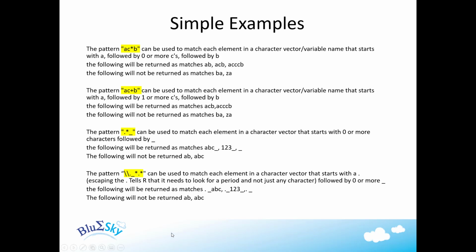So specifically here, we're looking for variable names that must start with a period followed by zero or more underscores because I have the asterisk here. That means zero or more of the prior character, underscores, followed by zero or more dots. Okay, so the following would be returned as matches: dot underscore ABC, dot underscore 123, because after the underscore, I'm looking for any character sequence, zero or more of any characters.